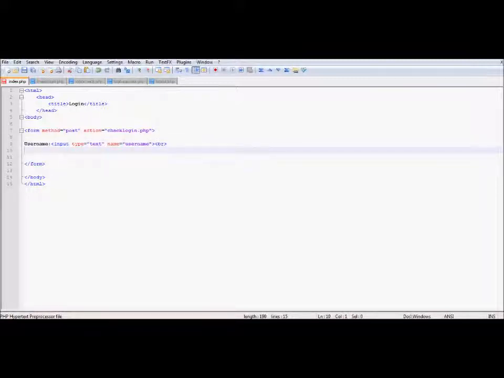We're going to put a line break, and then we're going to put password, and then an input type is equal to password, and the name is equal to password, and then another line break, and then an input is going to be our button at the bottom, type equals submit, name is equal to submit, and the value is going to be, so it's going to say on it, login.